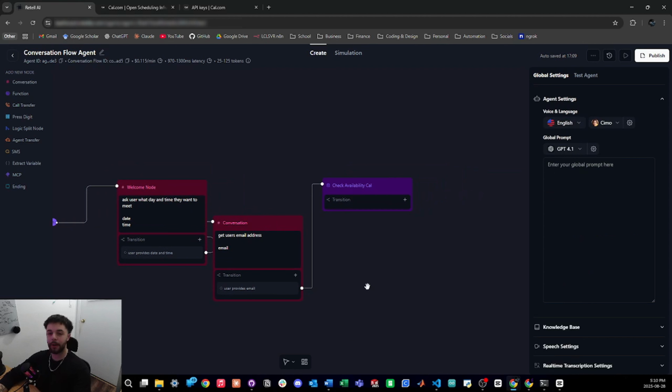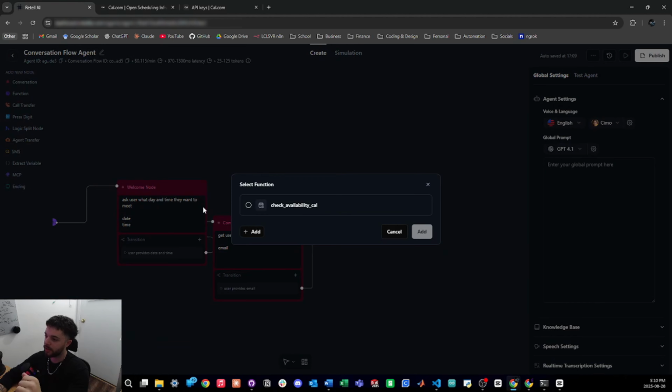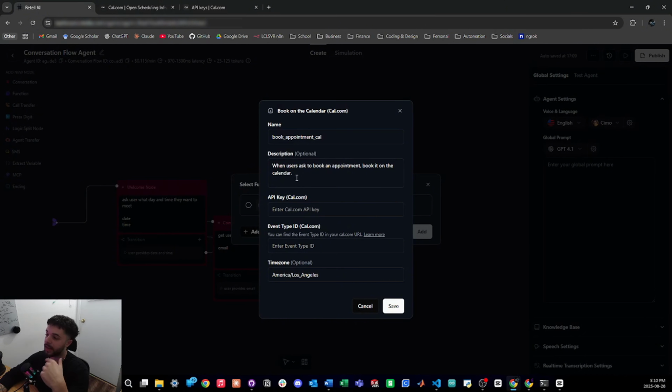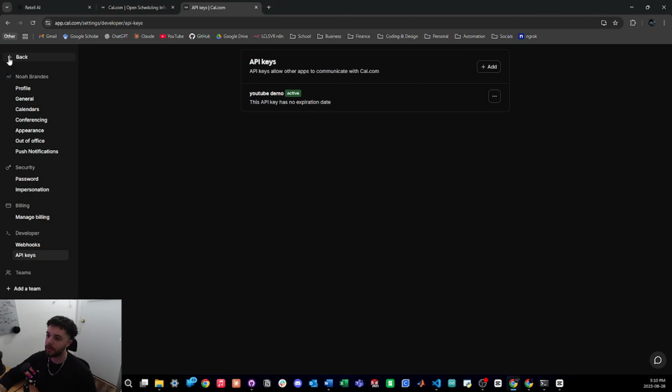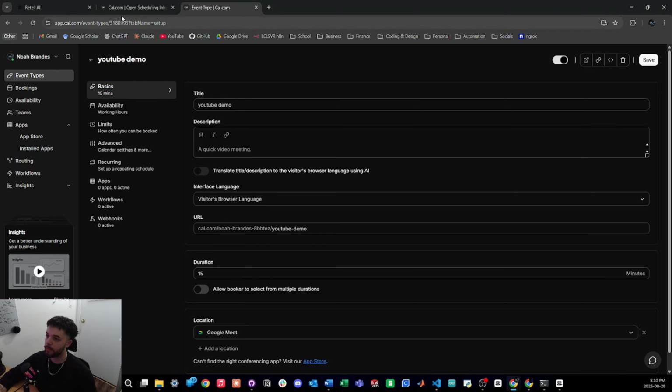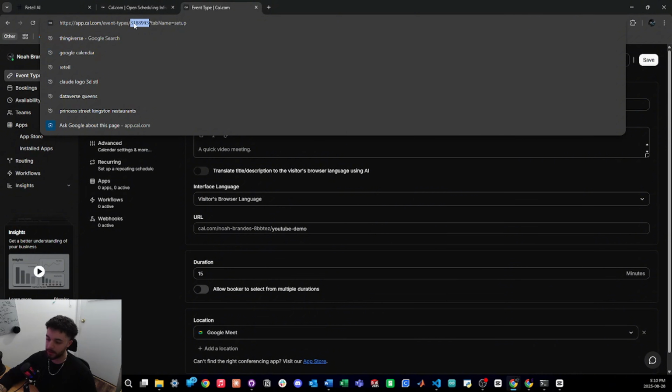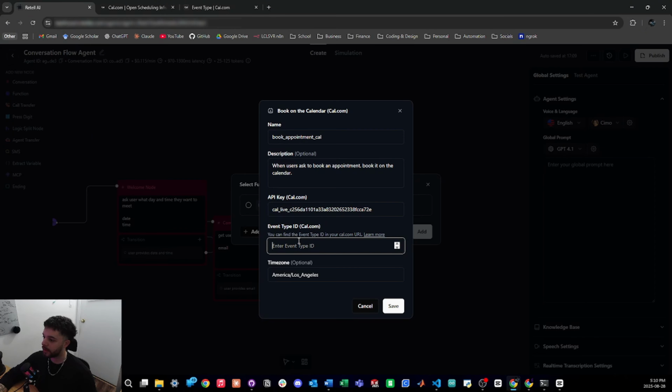Okay, now the last thing we need to do is add a second function, and this is going to be the book meeting function. So you can see here, once we press add, you'll see book on the calendar, cal.com. That's what we want. Again, Retell sets up the name and the description, so we don't need to touch those. We do, however, need to provide the API key again, which is already copied to my clipboard, and then once more the event type ID. Let's head over to cal.com. Let's go back into our event right here, and we will copy that 7-digit number right here. Just like that. I'm going to switch the time zone again, and I will press save.